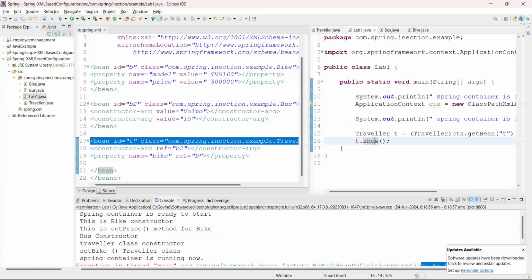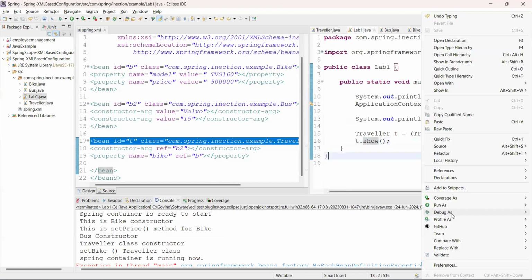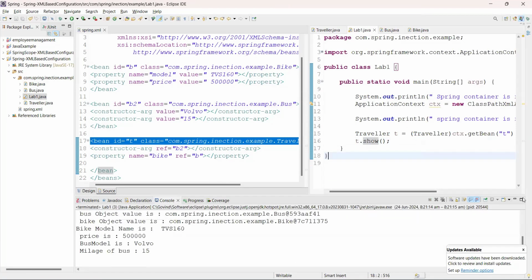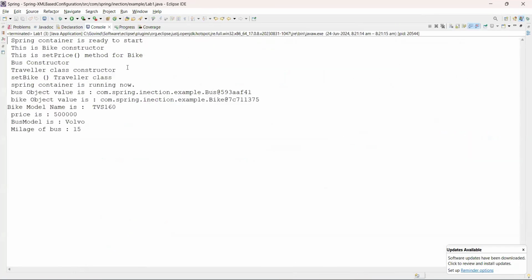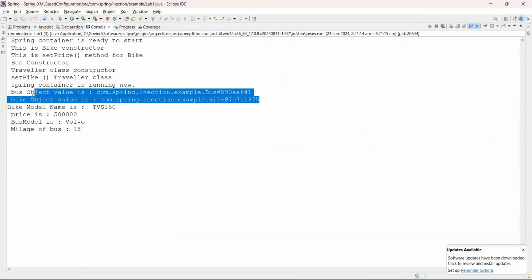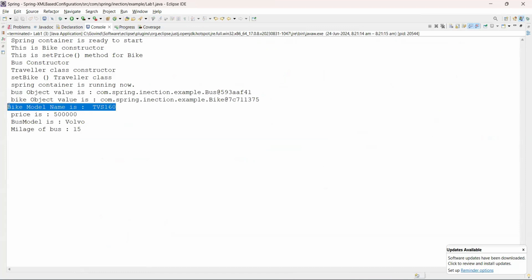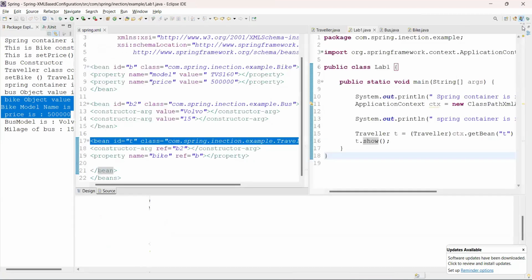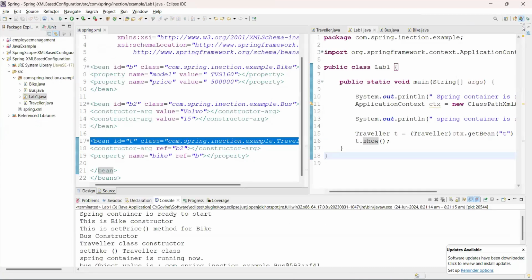So let me run this example and let me show. Run as Java application. Now you can see the console, you can see the output, you can see everything is printing here. So this bus object value and bike object value message is printing from the show bus method. And from the show bus method, I am calling some more methods, and even that is getting printed. And you can see we are not getting any compile time error or any runtime error.